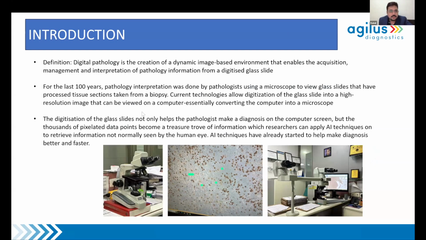Before getting into the mainstream, let us first understand what digital pathology is. Digital pathology is the creation of a dynamic image-based environment that enables the acquisition, management, and interpretation of pathology information from a digitized glass slide. We digitize a slide and create a whole slide image, and from that we evaluate and extract various information. For the last 100 years, pathology interpretation was done by pathologists using a microscope to view glass slides, the conventional way of reporting, which were made from processed tissue sections taken from a biopsy.